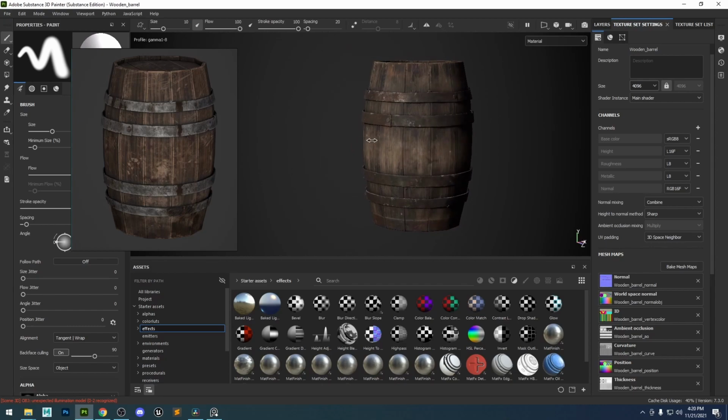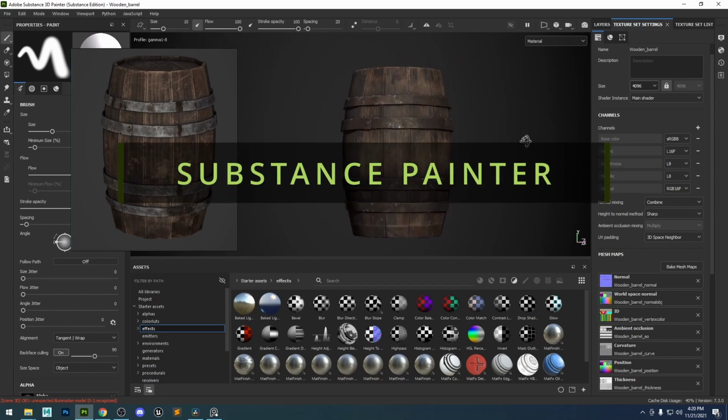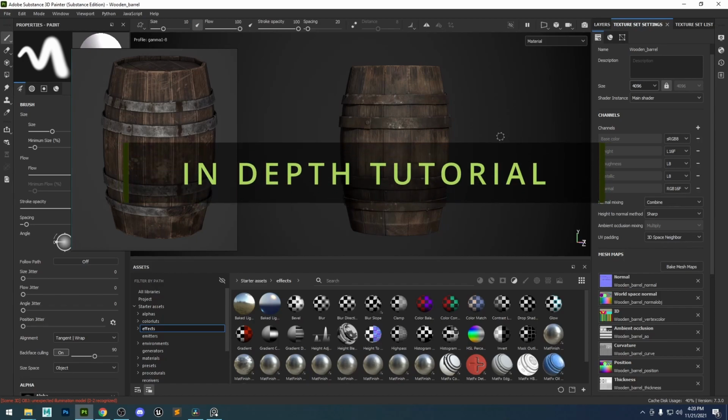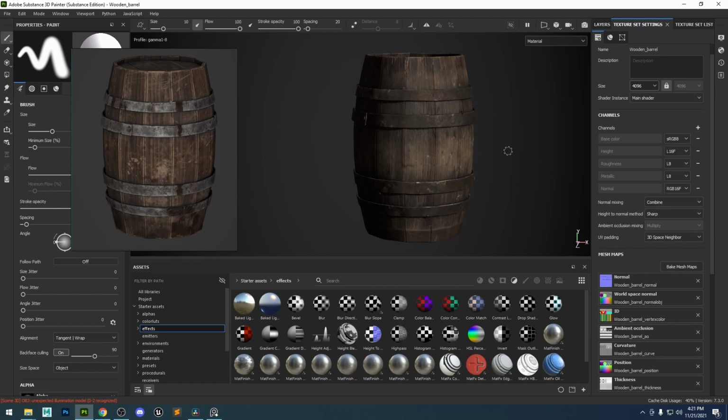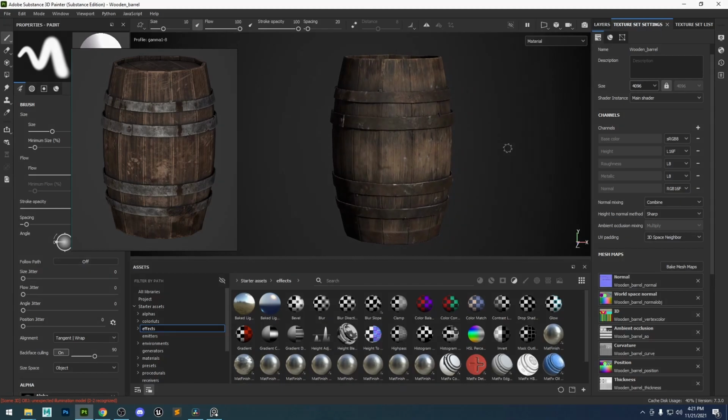In this video we're gonna take an in-depth look at everything in Substance Painter I use to texture. I'm gonna explain all about smart materials, normal materials, masking, filters and a lot more. And to do this we're gonna make some textures for this wooden barrel. I'm gonna explain at every step what I'm doing and why I'm doing it. So I hope you enjoy.